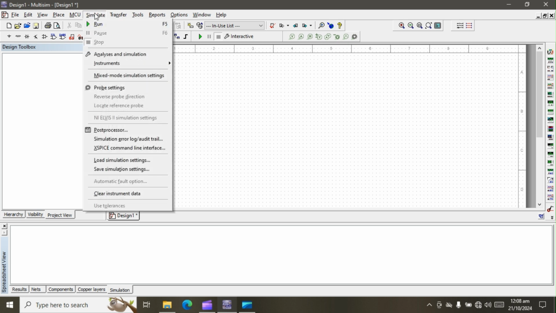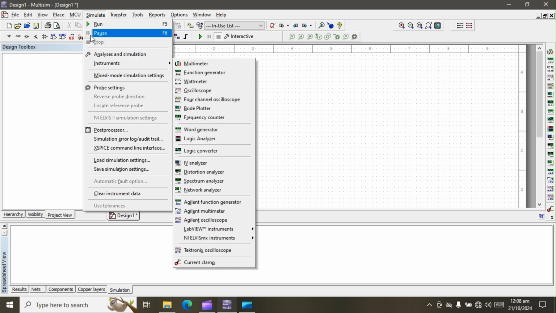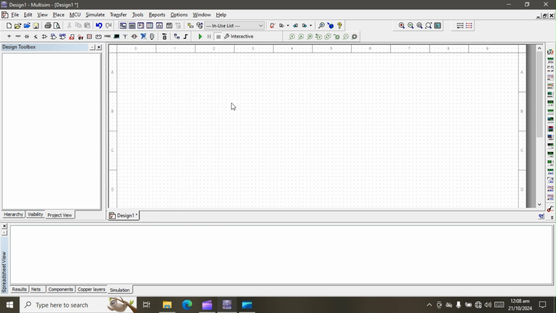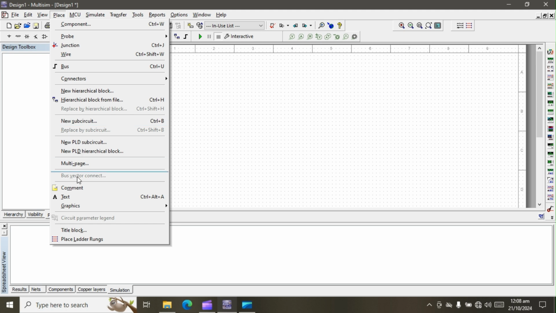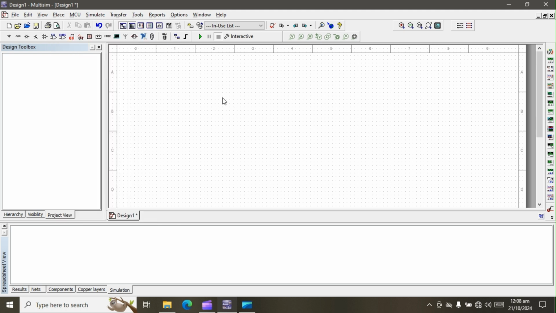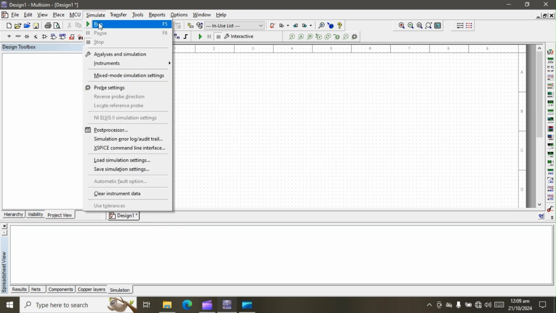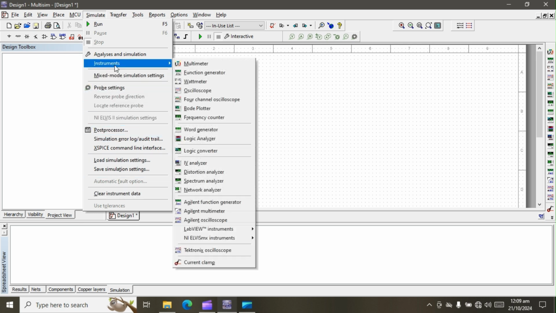Next is the simulate menu. I think perhaps this is the most important menu after the place menu, because once we have built our circuit, we would like to test it. In the simulate option, we have various options to simulate our circuit.